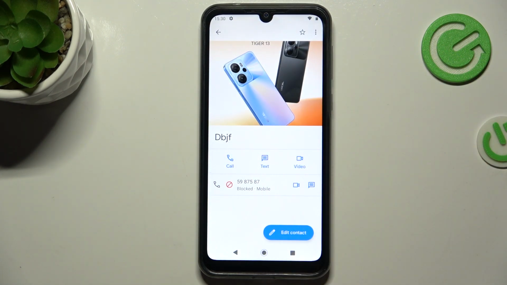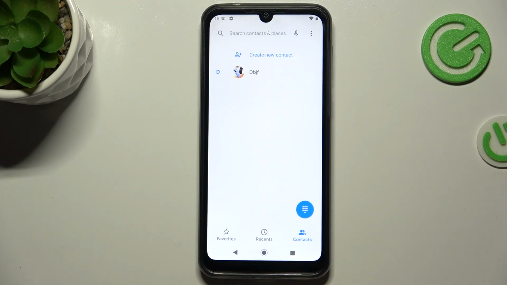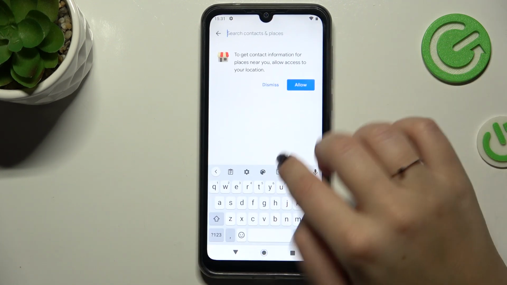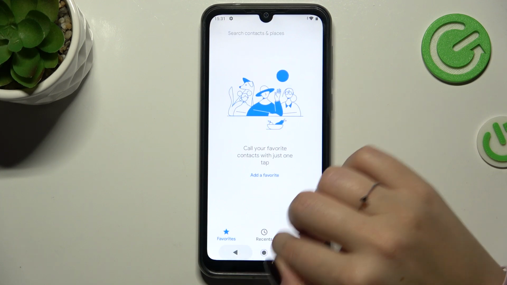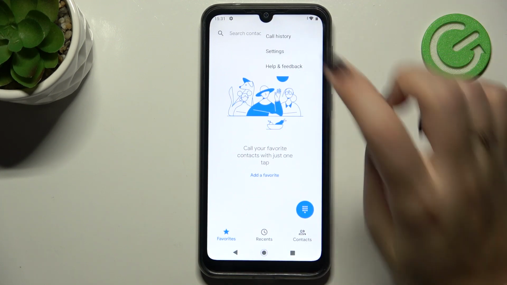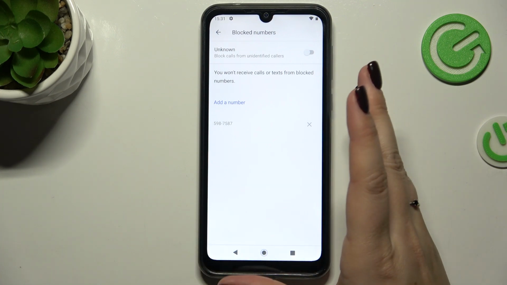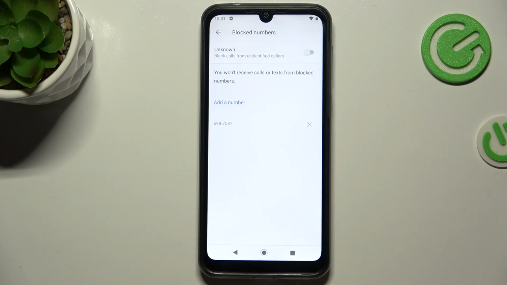We will check whether it will appear on the blacklist, because to open the blacklist we have to open the settings. It does not really matter whether you are in contacts, recents or favorites. Just tap on the 3 dots icon in the right upper corner and enter the settings. Here we have to tap on blocked numbers, and this is our blacklist, and that's the number we blocked from our contacts.